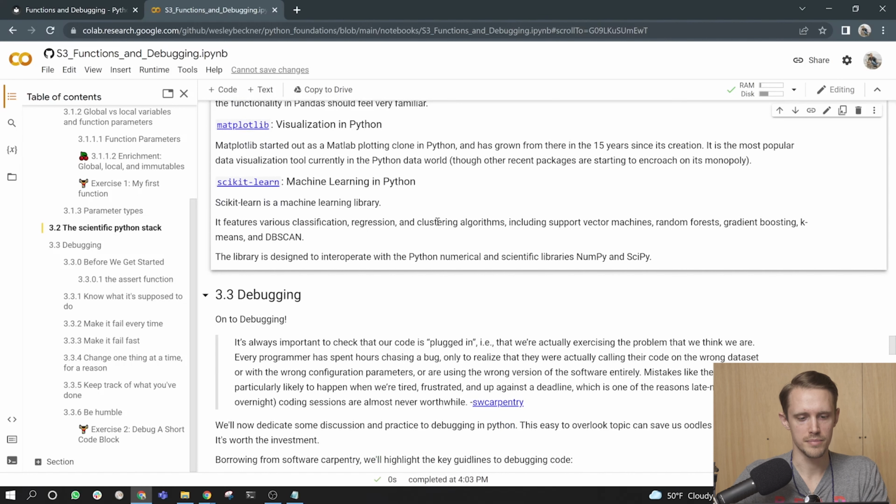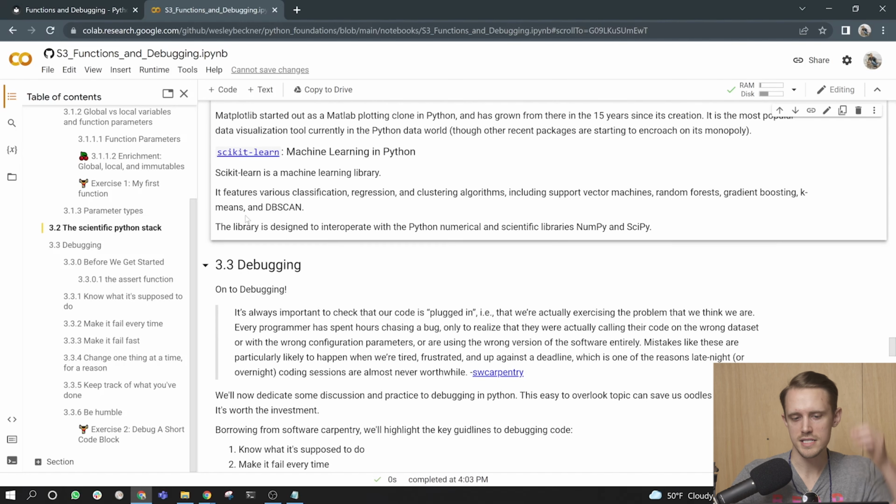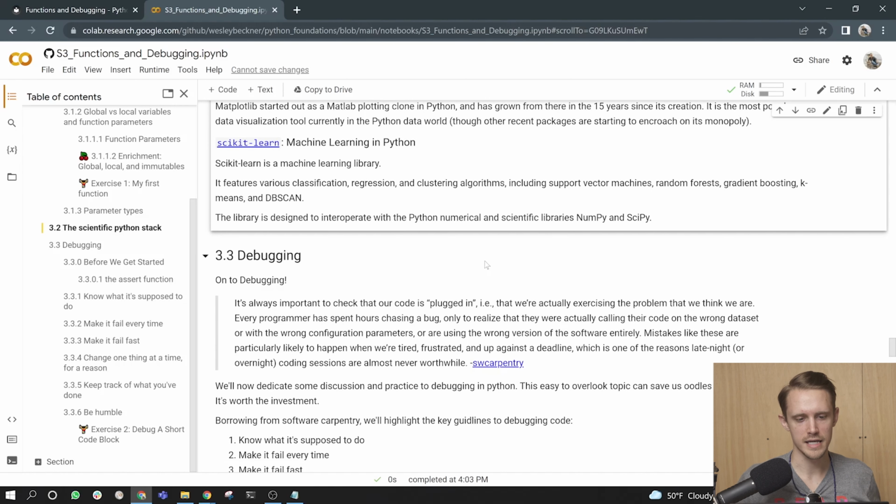Scikit-learn, machine learning in Python. Scikit-learn is a machine learning library. It features various classification, regression, and clustering algorithms, including support vector machines, random forests, gradient boosting, k-means, and DBSCAN. The library is designed to interoperate with the Python numerical and scientific libraries NumPy and SciPy. Scikit-learn is an amazing library to learn machine learning.